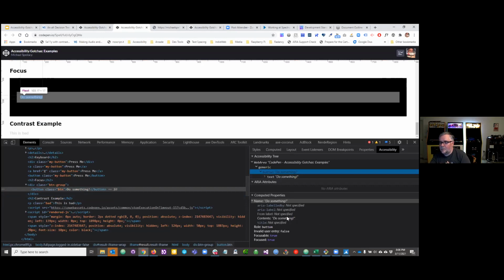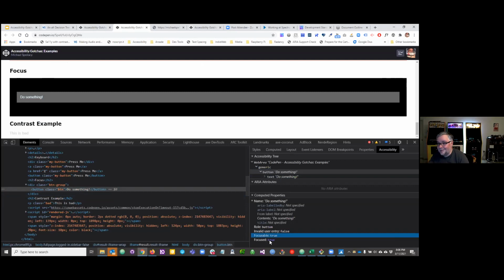It'll tell me what kind of role it is, which is also important because that's what assistive technology and people who are blind are going to hear when they're engaging with this stuff. So it's very, very useful. It'll tell you if it's a focusable element or not. A div, it'll probably say false there. But buttons and links, it'll say true. This is all useful information that you need to understand in order to build your interfaces properly. So play around with it when you can. It's very, very useful.